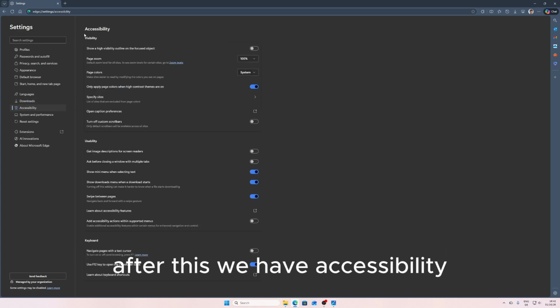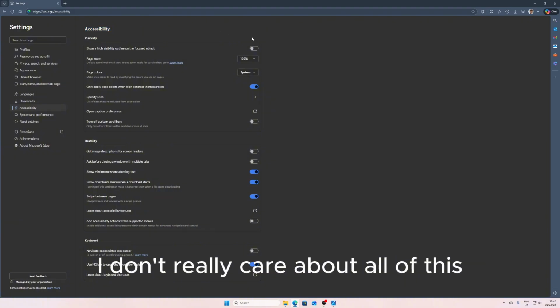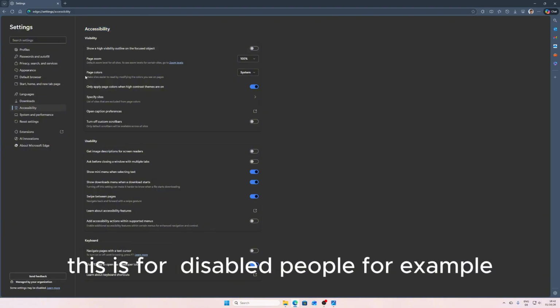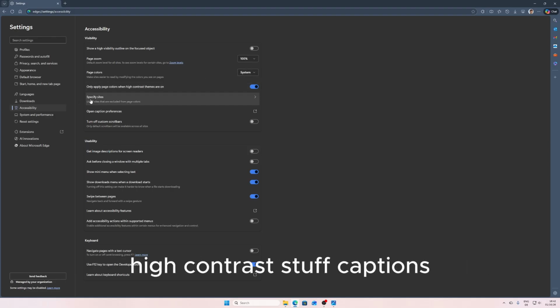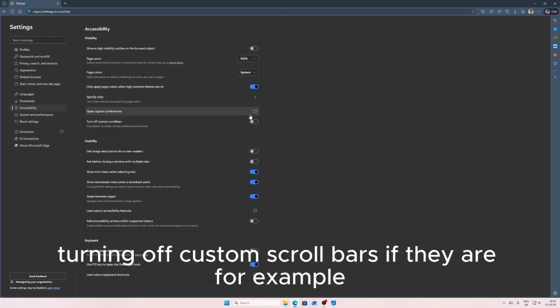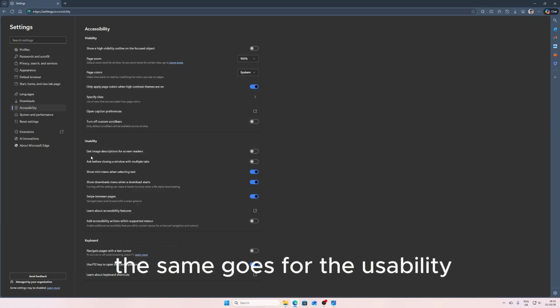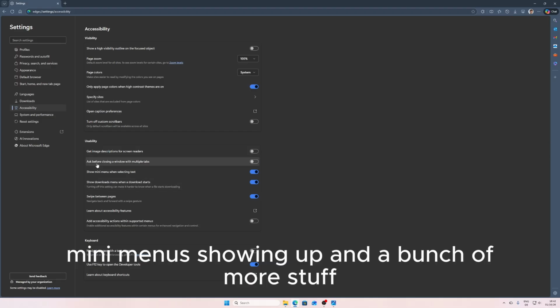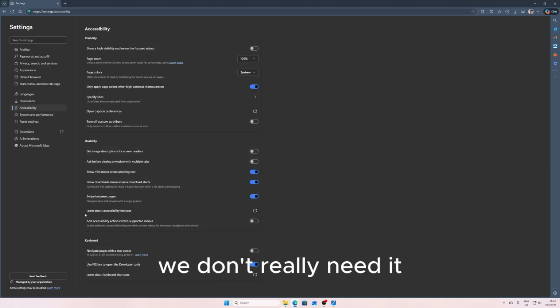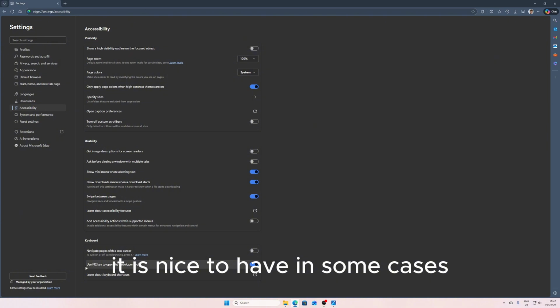After this, we have accessibility. I don't really care about all of this. This is for disabled people. For example, the page colors, high contrast stuff, captions, turning off custom scroll bars if they are, for example, colored. The same goes for the usability, mini menus showing up, and a bunch of more stuff. We don't really need it. It is nice to have in some cases.